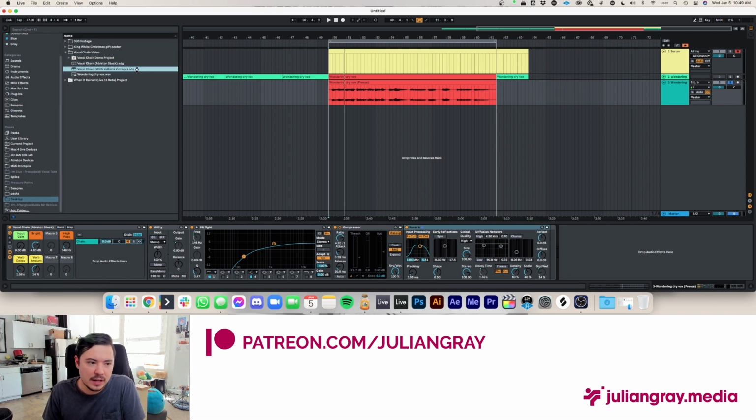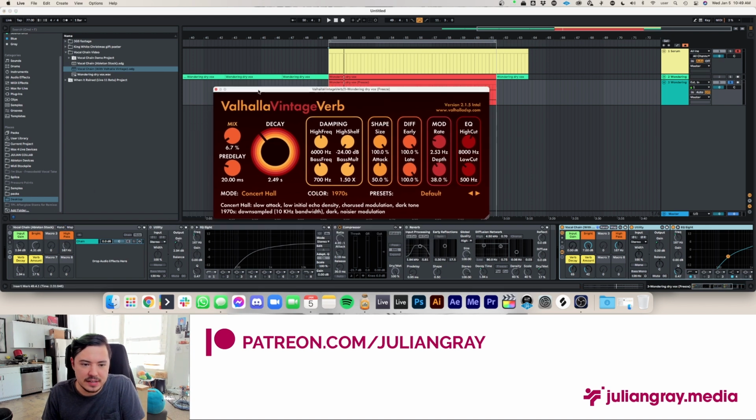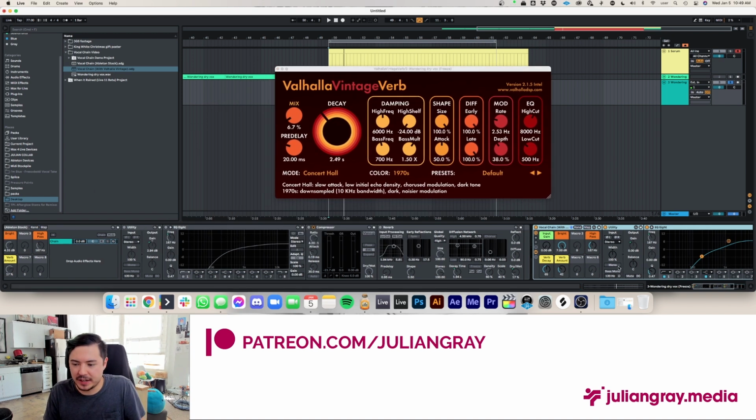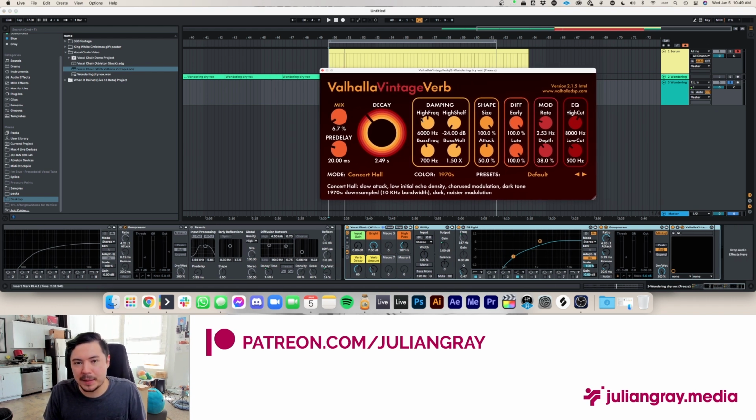I also have one other vocal chain for you guys in Ableton here, and this is the vintage verb vocal chain. And this is essentially the same chain but with a better reverb. So if you play it back.